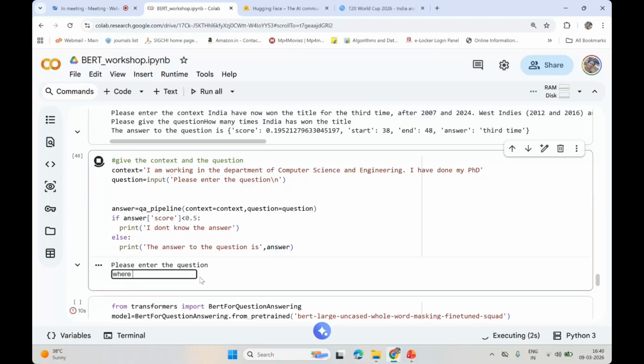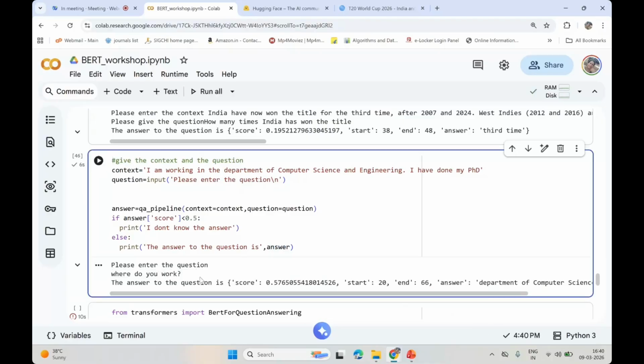Where do you work? See, it is 57% sure that you are working in the Department of Computer Science and Engineering. So if the system is more than 50% sure of the answer it is getting, only then will it give the answer. Otherwise it will simply say I don't know the answer. I don't want a wrong answer, and that is the biggest problem of large language models. Try it out.